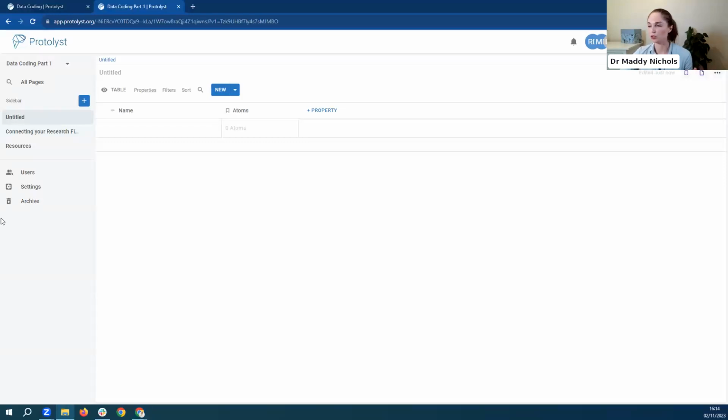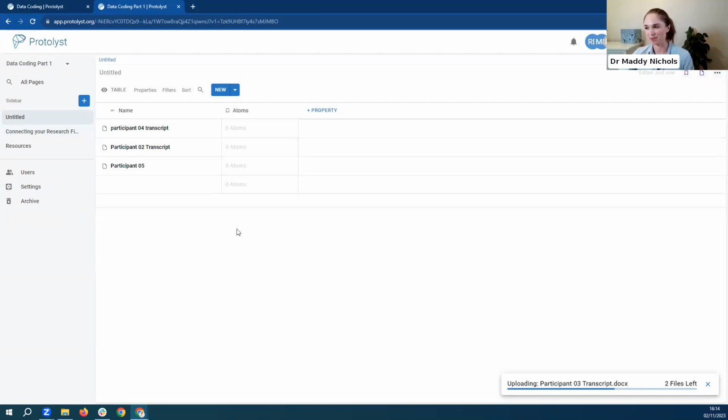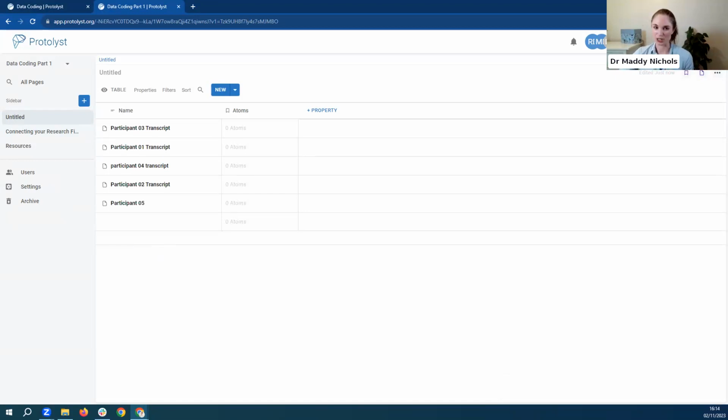To upload, you can just drag and drop your files. They can be PDFs, Word documents, PowerPoints, and they'll all upload into the workspace and should populate with one file per row. My internet might be having a few funny minutes. There we go, they're popping in. So we've got all of the transcripts uploaded into the workspace. I'm going to just call that transcripts.